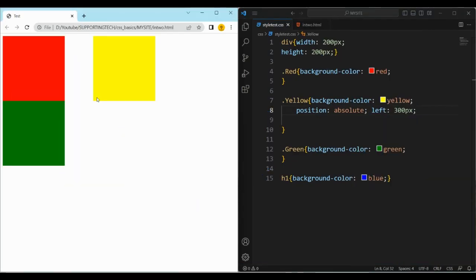We all would have used navigation bars or sidebars on different websites. They seem to be fixed in a particular position even if we scroll through the website. The navigation bar stays in its position. We use fixed position to do this. Let's give the red div a fixed position.